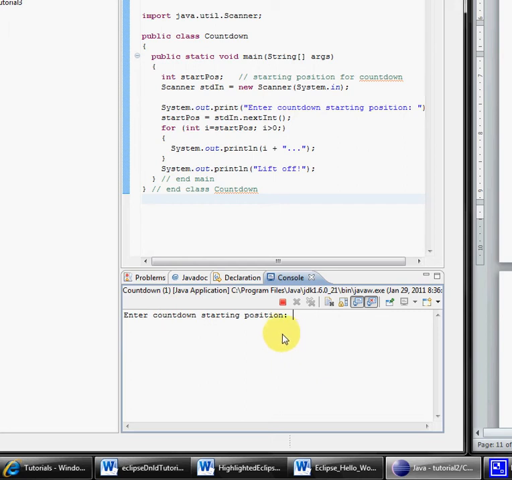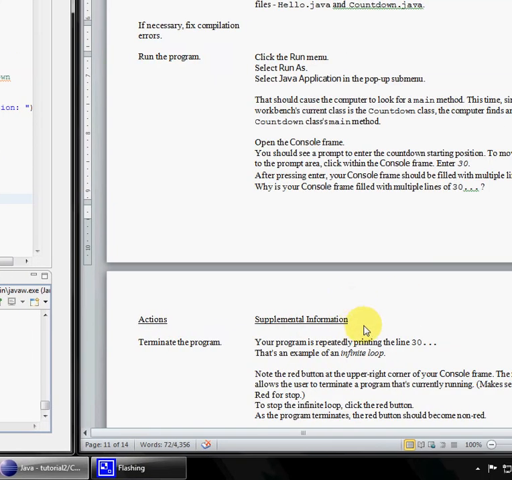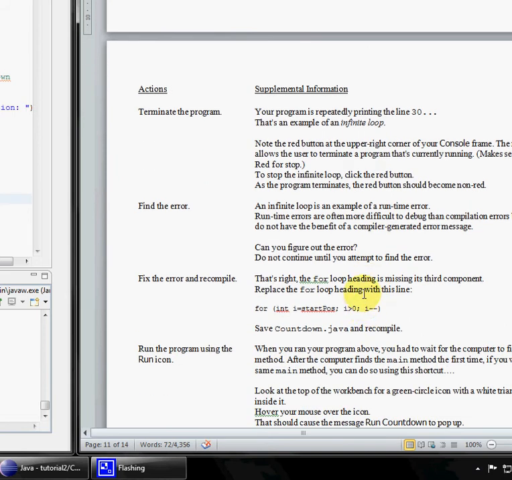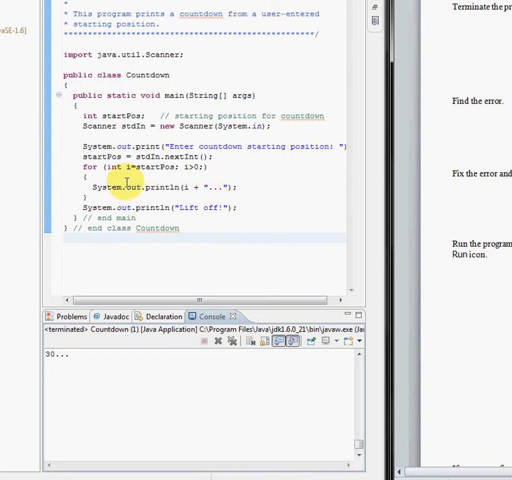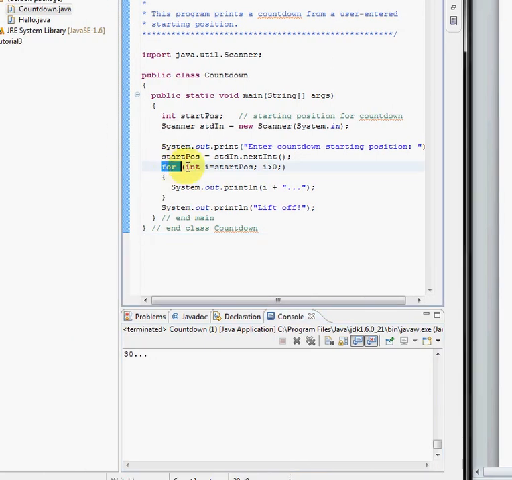Down in our console window, this program actually has some interactivity. We'll enter 30, and notice that all we get is a line of 30s. The red button here is the stop button, so we will terminate that program. And we're at the top of page 12 now. We need to look for the error. Well, if we come to this line of code right here, it's just a normal little for loop, but it is missing its decrement. So space i minus minus.